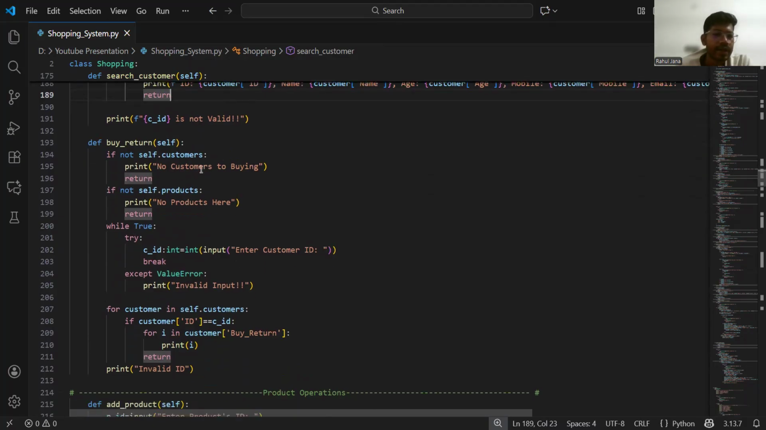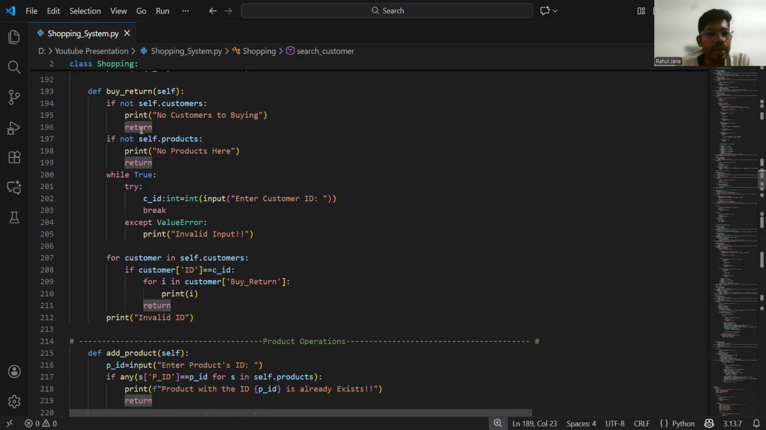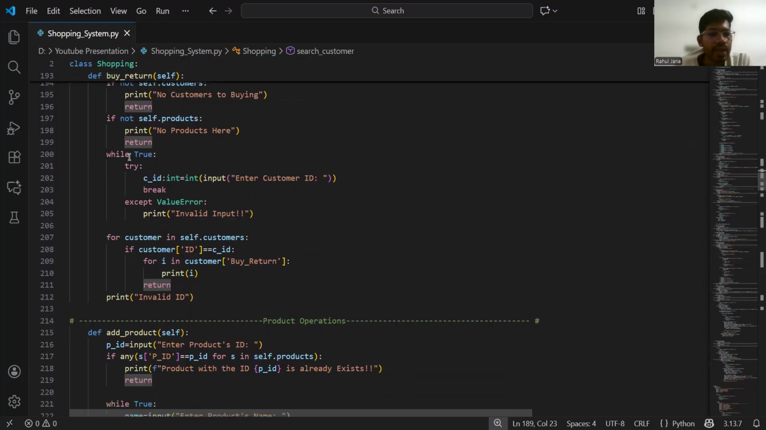It is another method, buy or return. When the customers list is empty and the products list is also empty, it means the products and customers both are empty lists, then the buy or return cannot be performed, and that's why it shows no customers to buy, no products here. But when they are not empty, then it will work from here, the while loop.